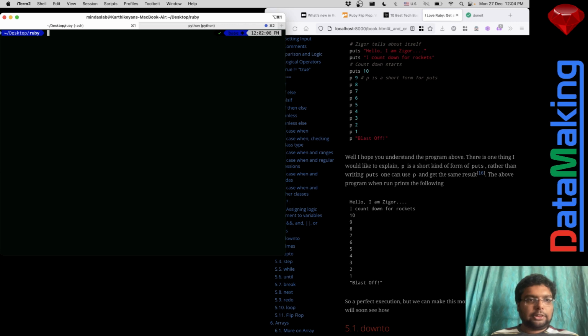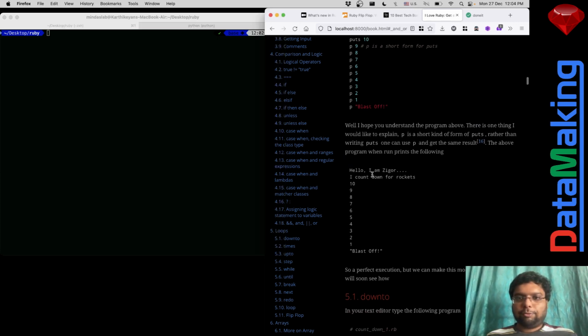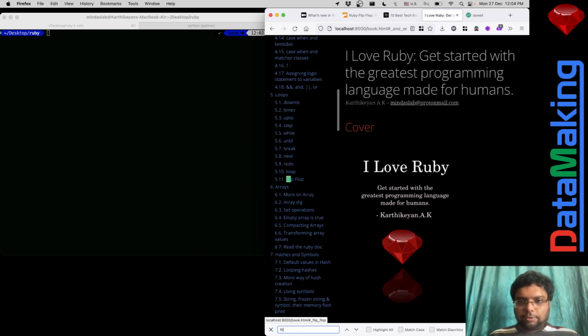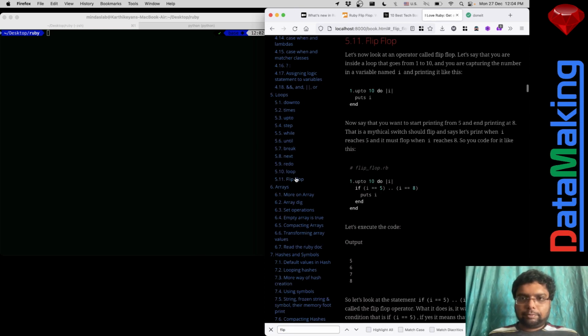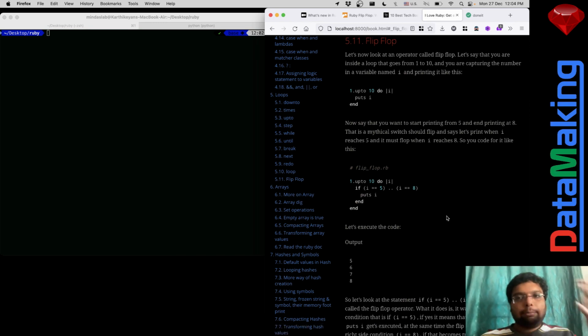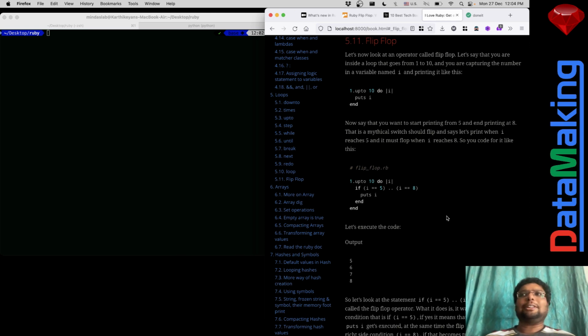Press Control L to clear the terminal. I just want to tell you about flip-flop operators. Now we have come to a different territory called loops. This and or should have been told in comparison and logic, but I left it. Flip flop, I think, was introduced later in Ruby, so that's why I'm having it only now.